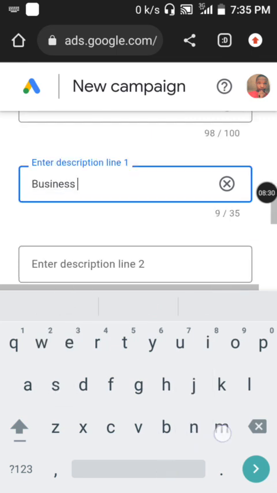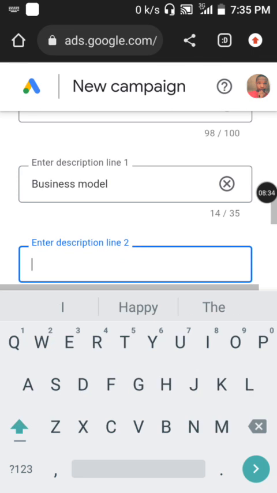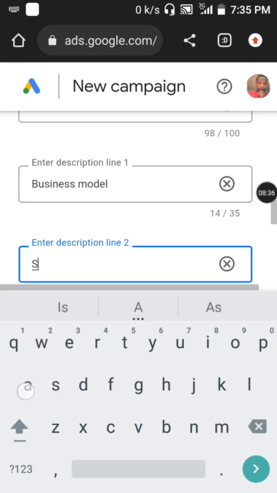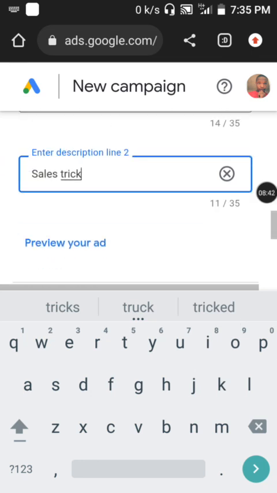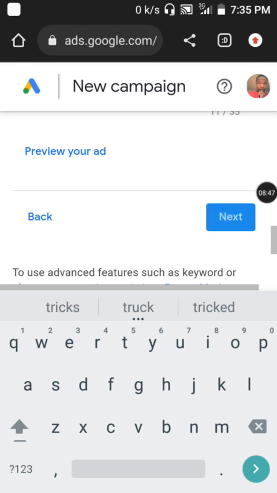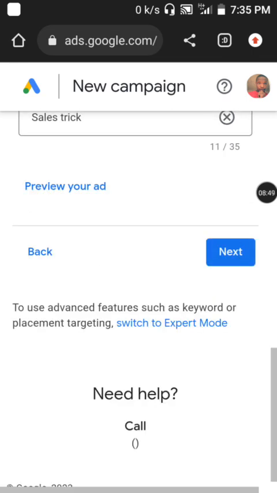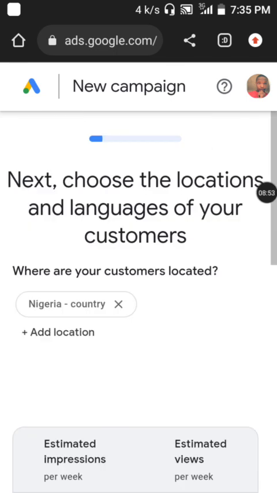Okay, I don't want to waste much time here. Enter description two. Sales, let's say sales streak. Now depending on what you are running this ad for, please just get this at the back of your mind. Now sales streak, then tap on next again. And just wait for it.